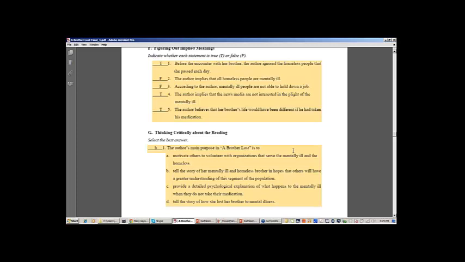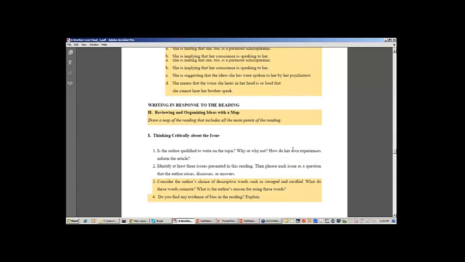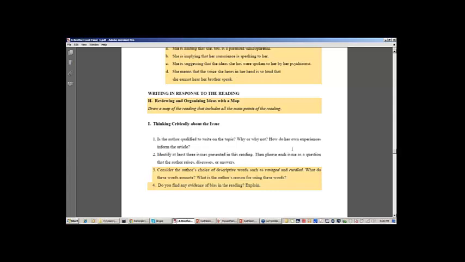So I move then into the writing section here. I had paraphrasing in level one. Now I'm on to mapping. Paraphrase is usually a single paragraph. Now I'm moving to the whole reading. They're drawing a map of the reading that includes all the main points of the reading. So mapping is harder to do than paraphrasing. If I didn't think students knew how, you could scaffold it the same way I did paraphrasing. You could give them a partially complete map and have them fill it in and then have them draw their own. But I think if you've taught mapping previously, they should be able to do it.